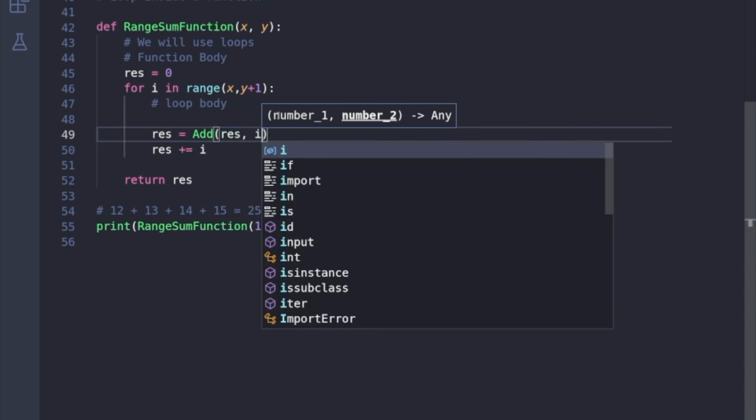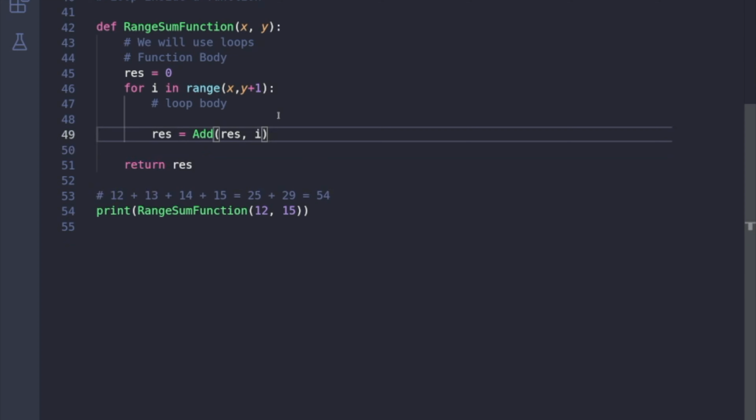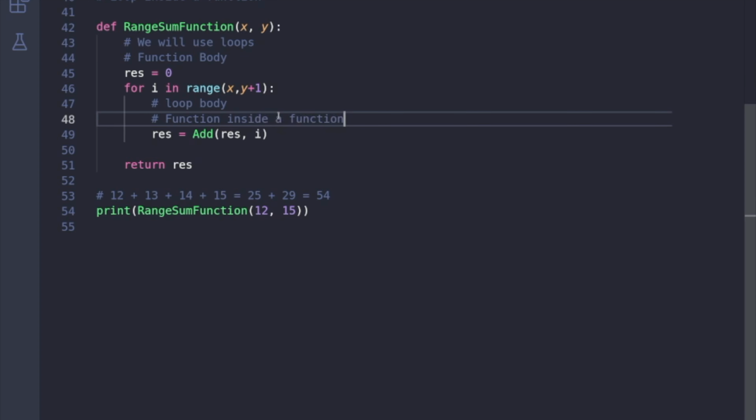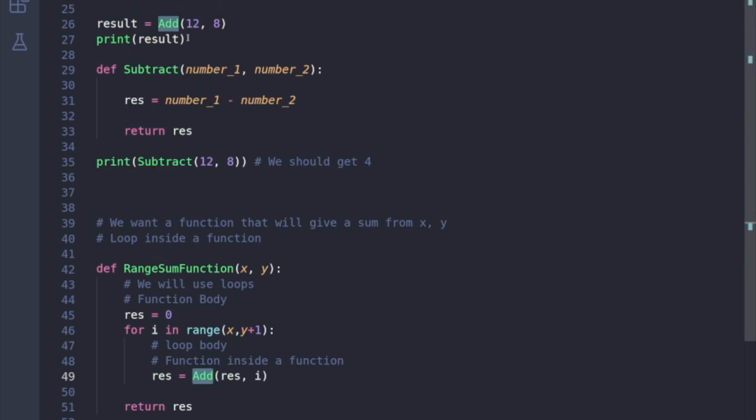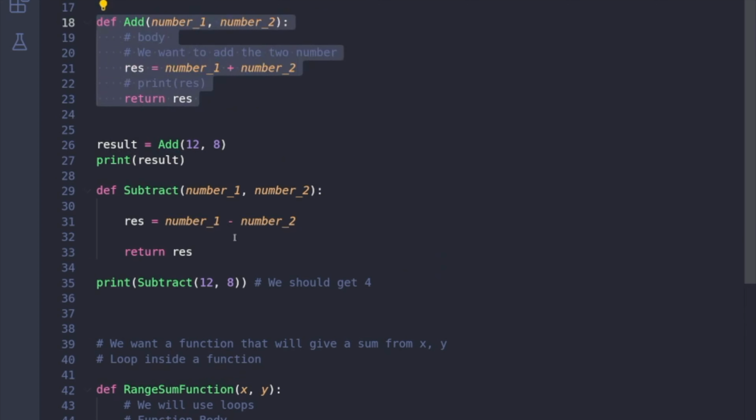So I can say that res is equal to add, and I have two input parameters, res and i. And what I would do with this is I would get the exact same answer as I get here, the 54. What's unique about this is that we have a function inside a function. So it's nested. We have a function, which is a range sum function, and within that we have another function that we are using, which is the add function.